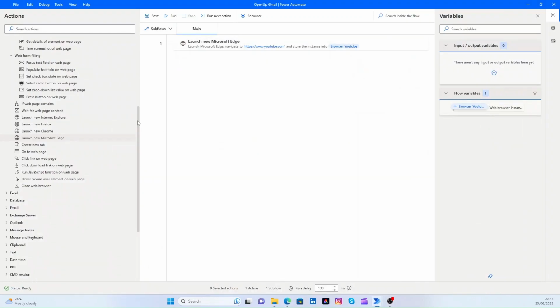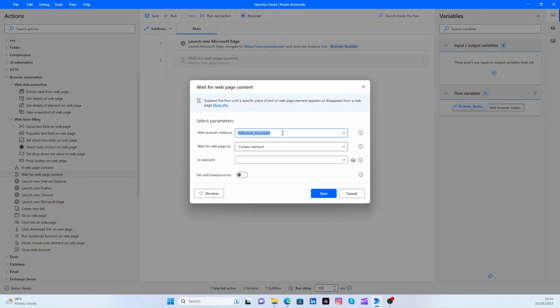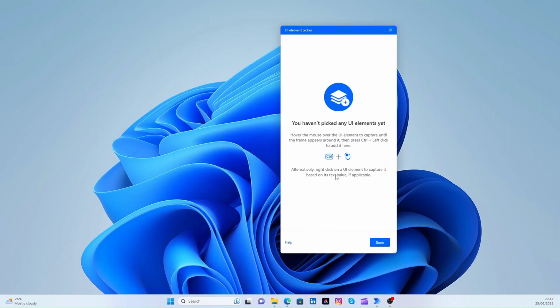Then, launch new Microsoft Edge. Wait for web page content. Content element, UI element, add a UI element, that is UI element.